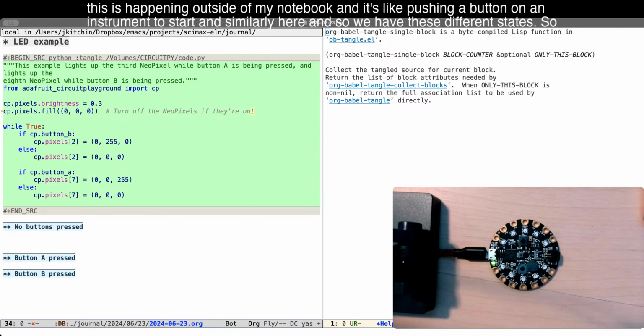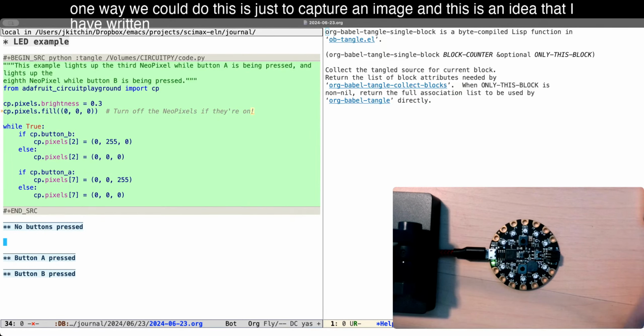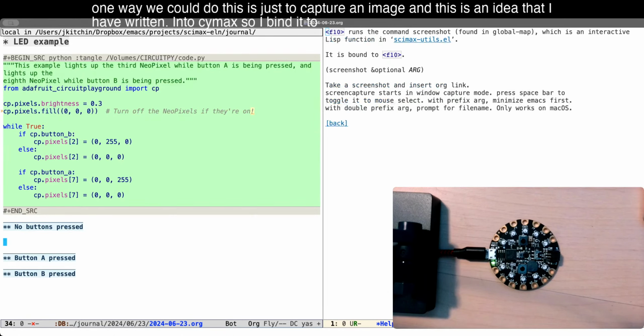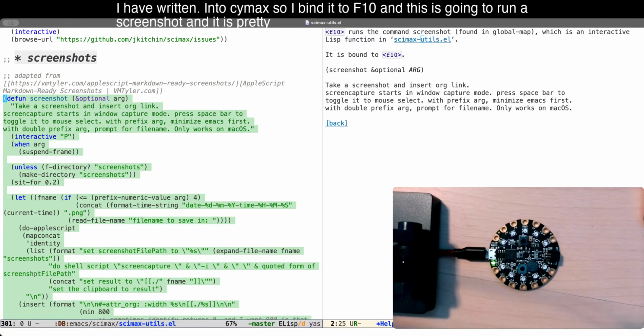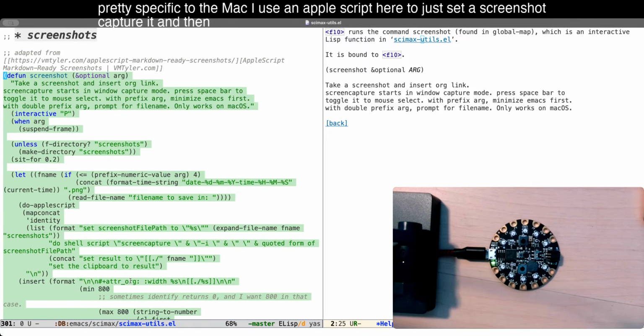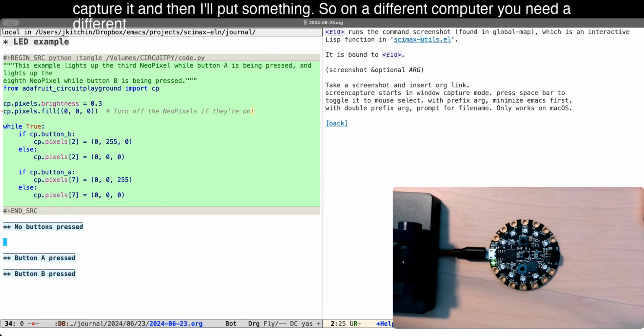So one way we could do this is just to capture an image, and this is an idea that I have written into scimax. So I bind it to F10, and this is going to run a screenshot, and it is pretty specific to the Mac. I use an Apple script here to just set a screenshot, capture it, and then output something. So on a different computer, you'd need a different solution to interface with your favorite screenshot tool.